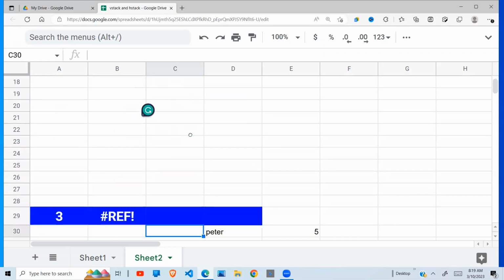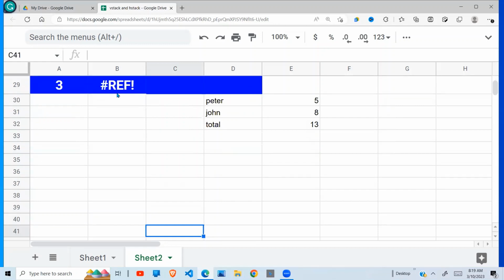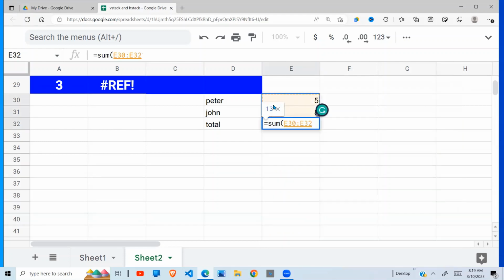Error number 3 is a reference error. The word reference means that there's a problem with the references. That's why it's bringing a reference error. So let's see, assuming I want to reproduce such an error, I'm getting the sum of all these digits. Now I want to sum 5 and 8, the first two, but in the process I drag down and include cell E32. So my total is in E32, and I'm also adding E32.